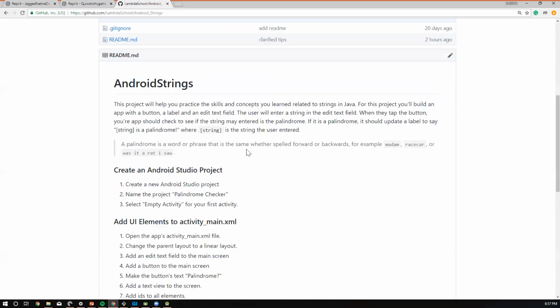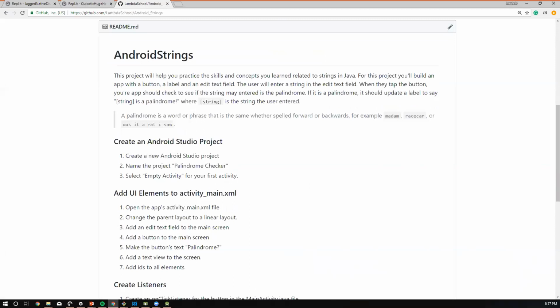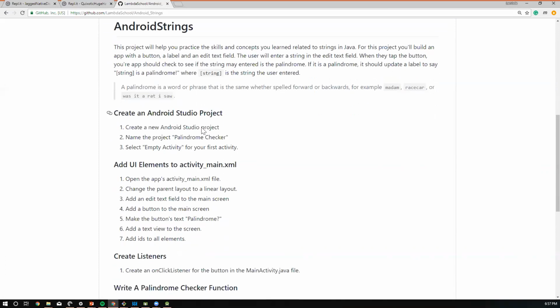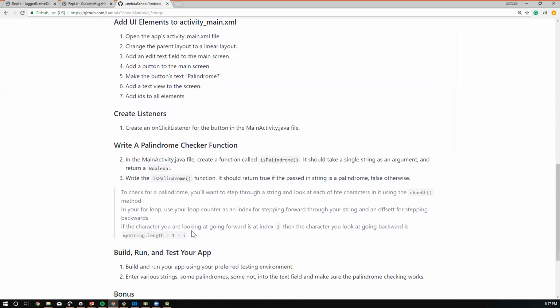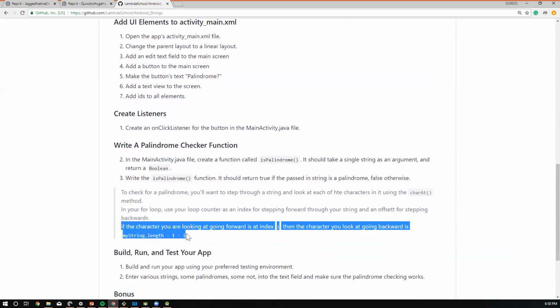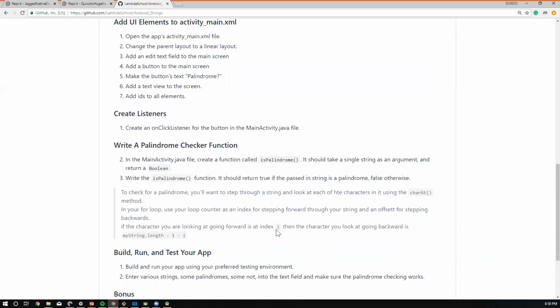So here are the instructions on this repo. If you go to the site that's on the slideshow, github.com/lambda-school/Android strings, you can read these instructions and see how all this is done. And remember, this is showing you how to step through a string backwards, but we've already done that. You know how to do that now. But you go forward, compare it to the back one.